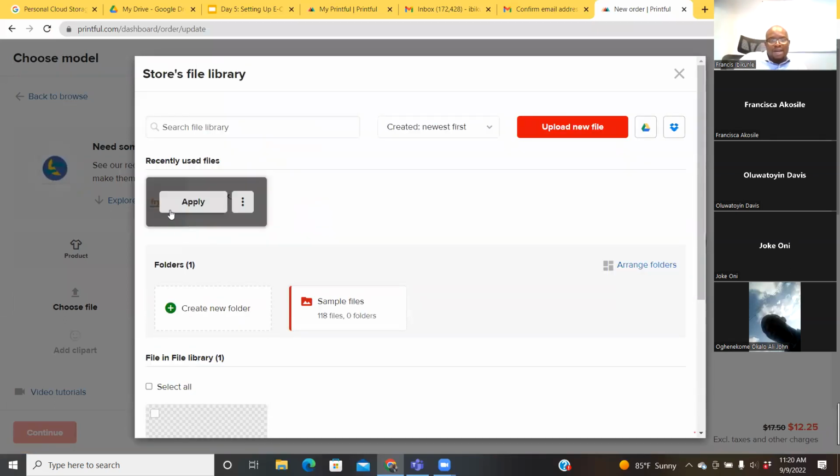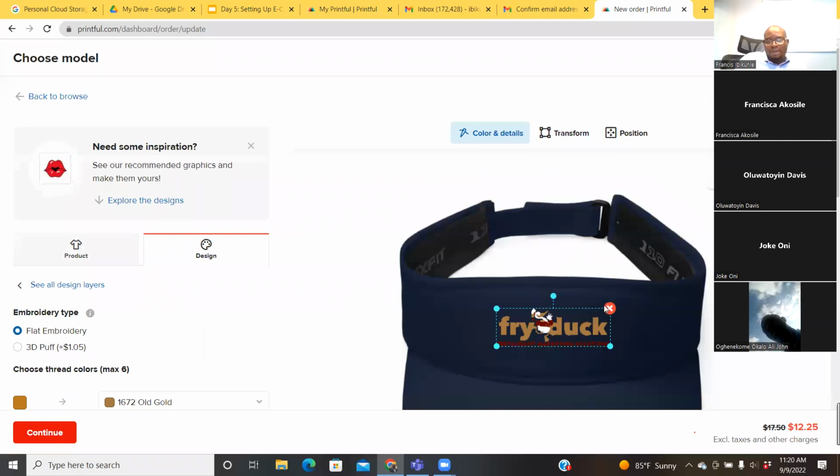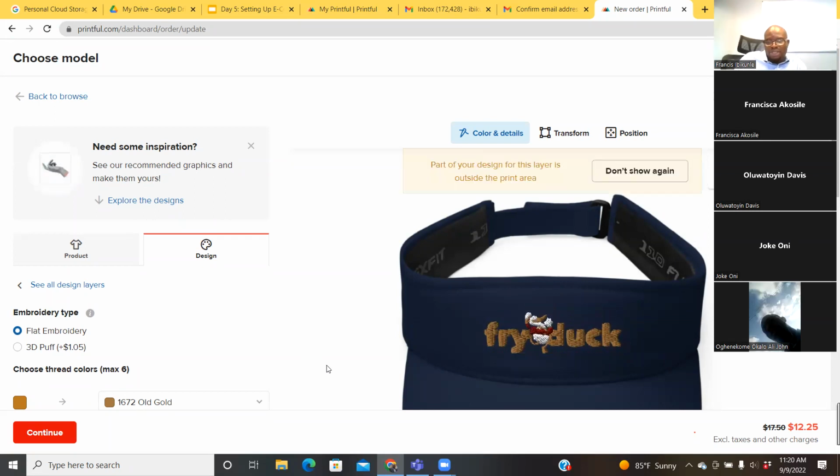Okay, so I already uploaded the logo. Then I say apply. You see, that is Fire Doc, my restaurant marketing agency business. So I have it there. That's all I want to put there. Now you see the embroidery. I can do 3D puff. You see, that's the way it's going to look when they print it.